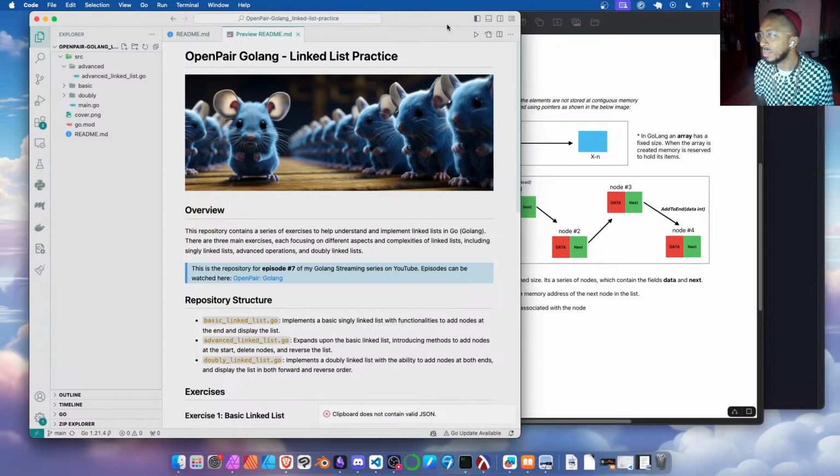Okay, so this project has an accompanying repo, as do all of the OpenPair GoLang streams. If you go down to the description down below, you'll see that there's a link to my GitHub where you can see this project in its current state. And then by the time I finish this stream, I will have committed and pushed up the remaining code. So if you want to, you could actually go to that repo and see exactly the results of what I've worked on here.